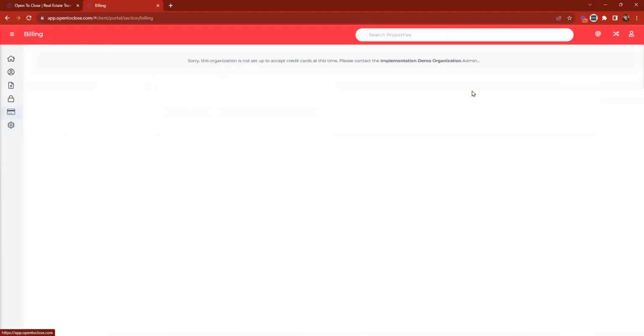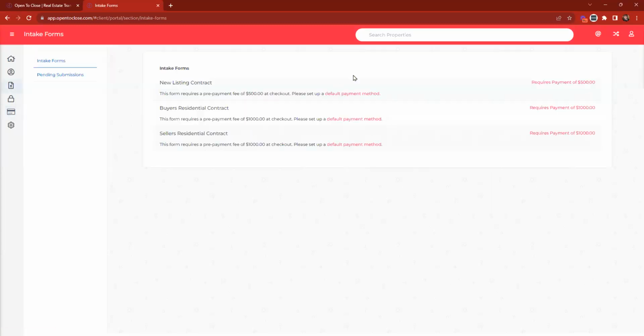So when you go to card, again, I don't have this organization set up for it, but it's going to have them enter in their details for their card, similar to how you entered in your details when you signed up for a trial with Open to Close. So the screen looks very similar. They'll say save. And then when they go to actually use that intake form, here you can see how much it costs. That payment has to be set up, right? See set default payment method. That needs to be set up first. And then this will make it that they have to pay that fee up front. And then you can go on with it.